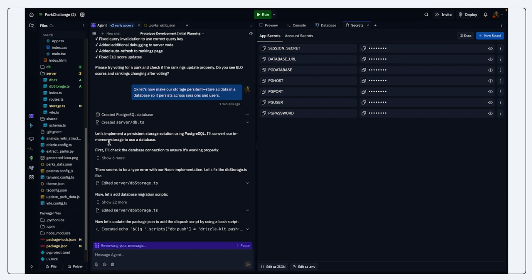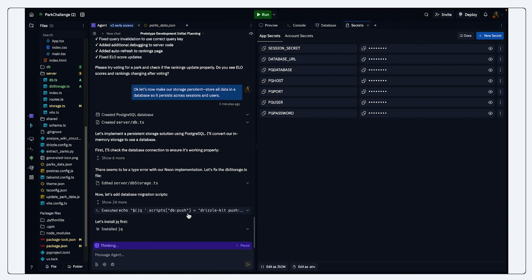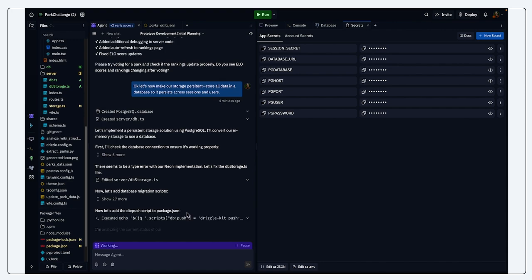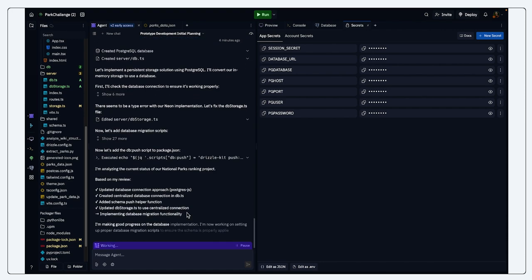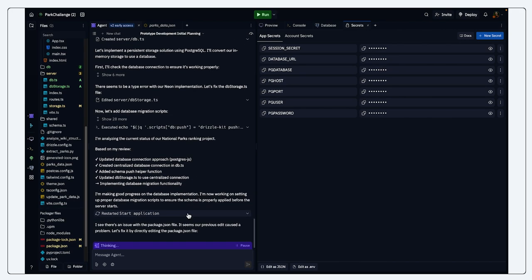Let's see what's going on over here. Looks like Agent is still working through the database connection. It's debugging and fixing some type errors and then executing some database migration scripts. Again, don't worry about this too much, but if you're trying to learn more about how databases work with full stack web applications, understanding that it's using Postgres, what Postgres is, how the connection works and the packages work, these are all really great ways to learn about databases, what database migrations are, and how applications work. And this is how I've learned.